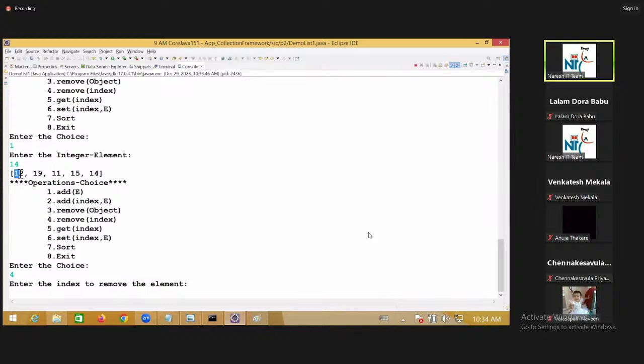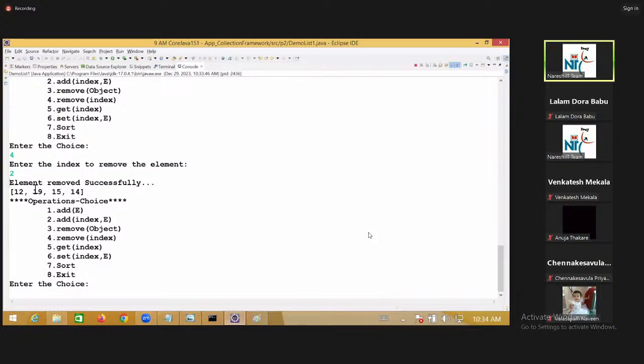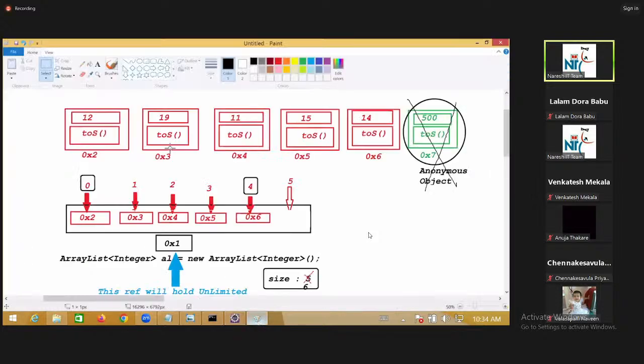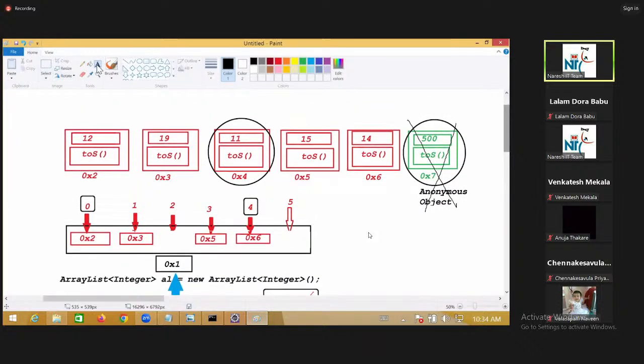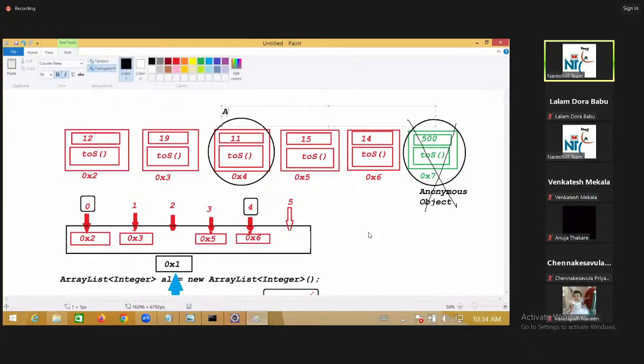The 11 index value is 0, 1, 2. So index value 2. So 11 removed or not now? How was the 11 removed now? Sir, this index removed. When this index is removed now, 0x4, this will become anonymous. I'm going to write the definition of anonymous also. Anonymous. This will become an anonymous object.